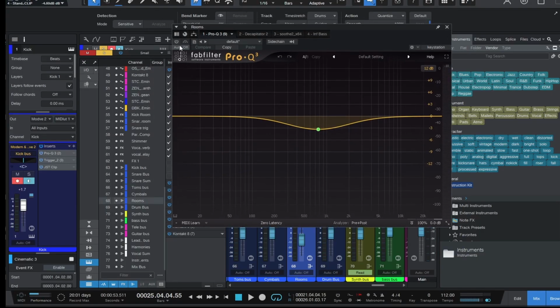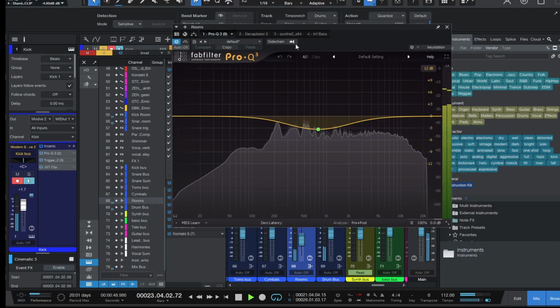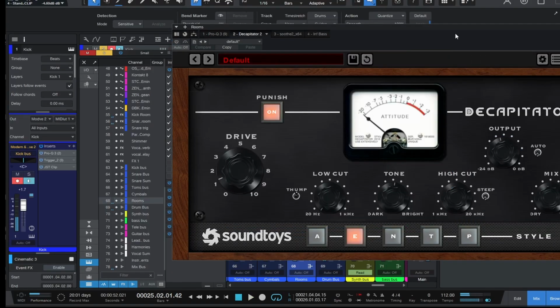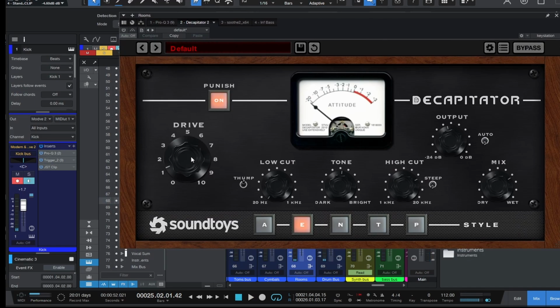So without Pro Q, and then with, and then I've got an instance of Decapitator with Punish on, the drive super low, thump on, and then the mix turned down a bit and the high cut turned down just a little bit. So with and without, without Decapitator, and then with.